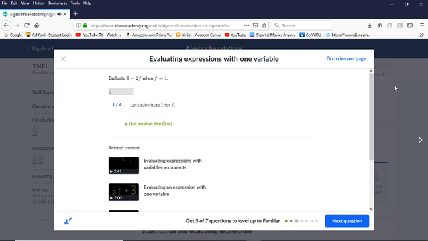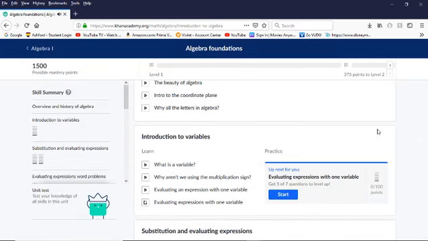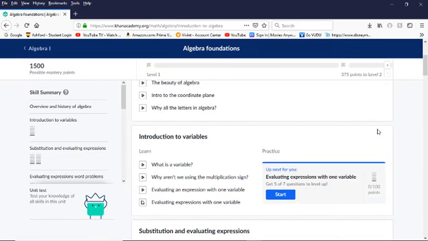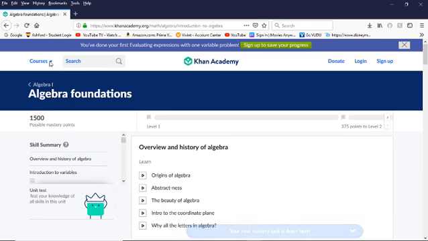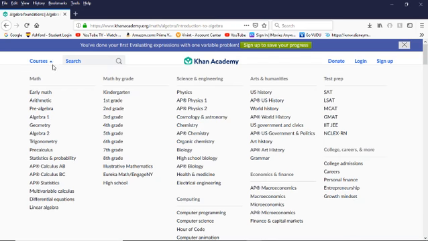So now that we have shown you how the basic setup is, we can take a peek at another subject just to show you what it's like. So in order to do this, we can come up to the top here on the left hand side where it says courses and click the down arrow. Then we can go over to history, click US history.